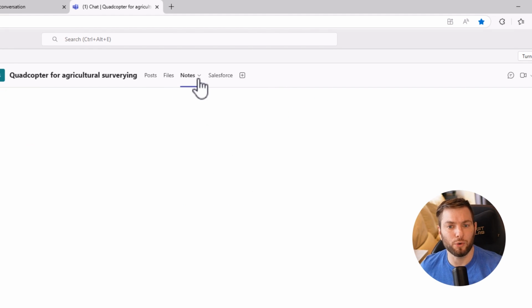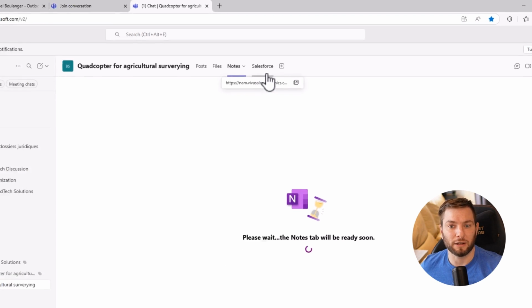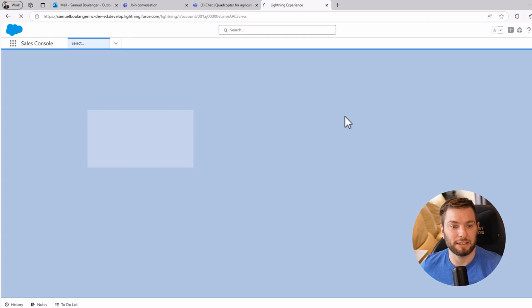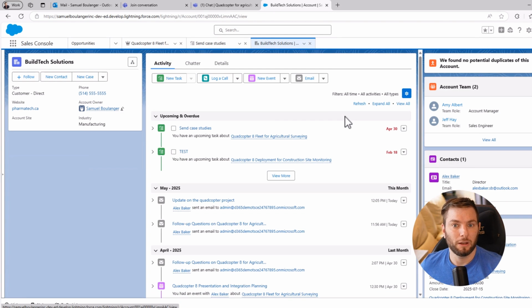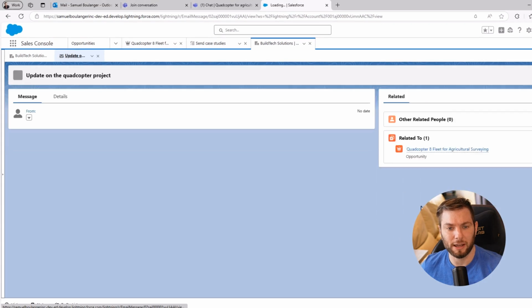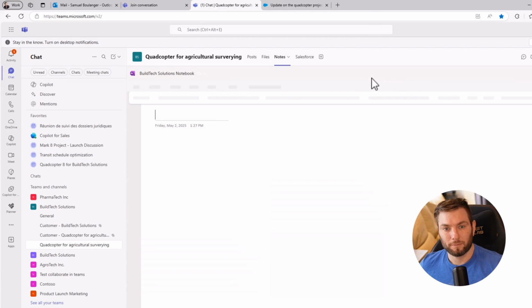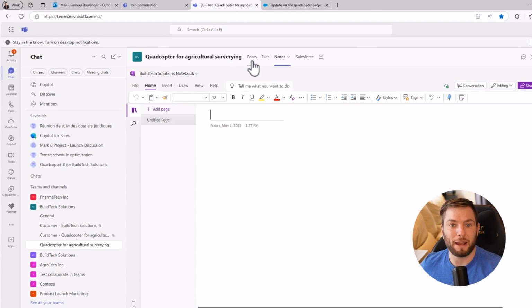If I click on notes, it will trigger the integration with OneNote, so I can start working collaboratively with my colleague on OneNote. And if I click on Salesforce, it will open Salesforce on the opportunity itself. Now, while I'm there, let's see the email we just tracked. So here I have this email, update on the quadcopter project, just been tracked, and it's now linked inside of Salesforce. So this is created automatically for you.